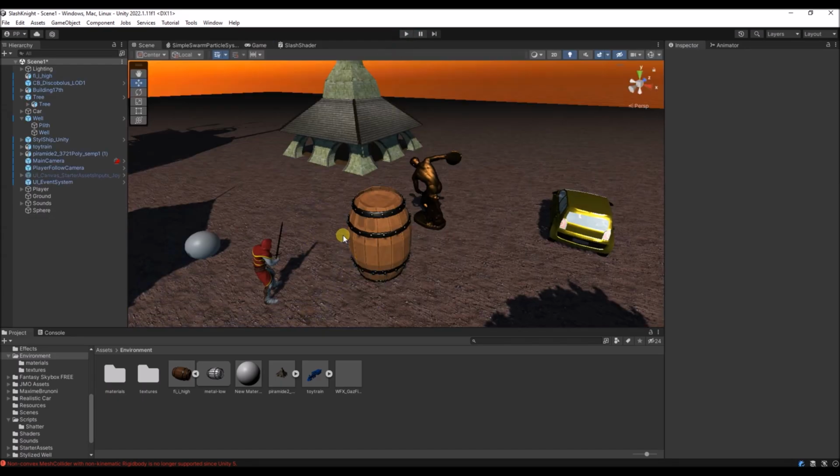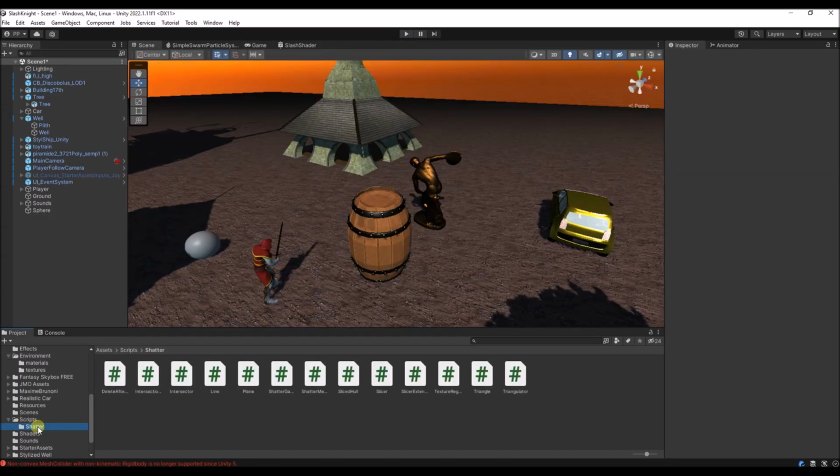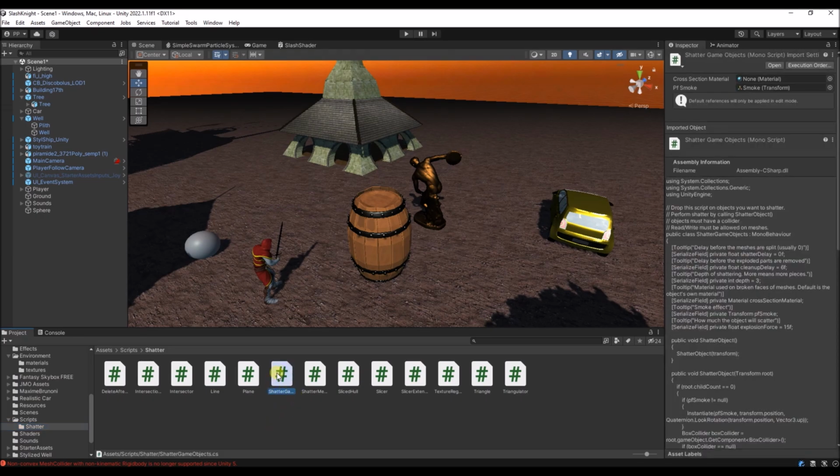And that looks different. So to use this in your own games, all you need to do is download my GitHub project and copy this folder. And then drag this Shatter game objects script onto your objects.